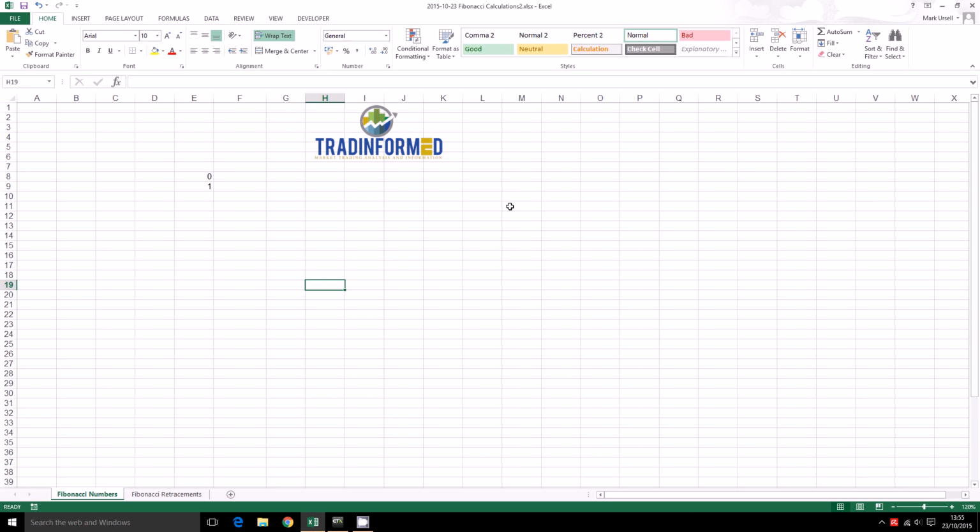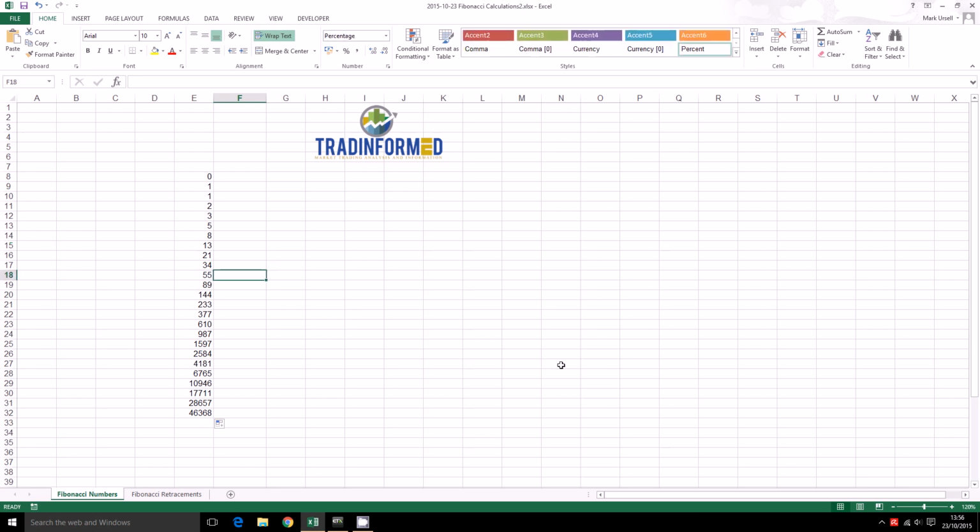So Fibonacci numbers, the Fibonacci sequence, the most popular mathematical sequence of numbers out there. Each number is the sum of the two preceding numbers. You can calculate this quite easily using Excel: 0, 1, 1, 2, 3, 5, 8, 13, etc. Each of these numbers is quite familiar to most traders. We can also use these numbers to calculate our retracement levels.